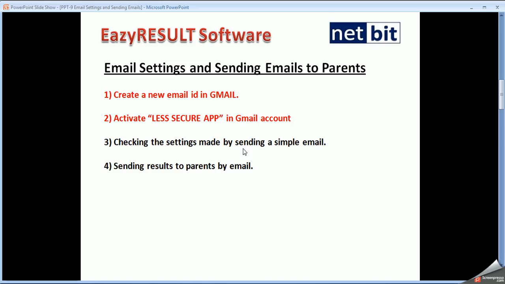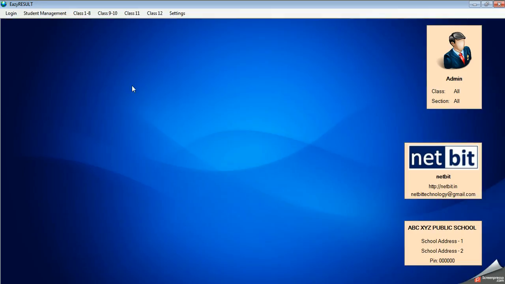So our third step is also complete. Now we will send result to the parents. Let's go and do that. So for result, I must have the email IDs.